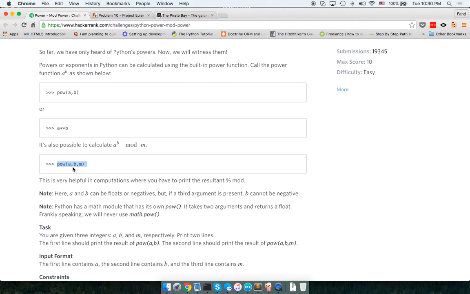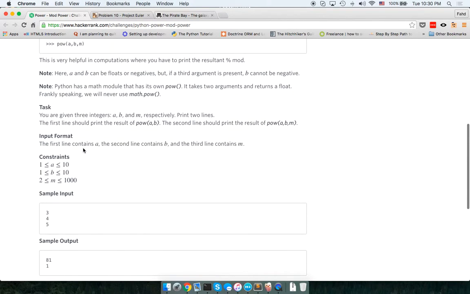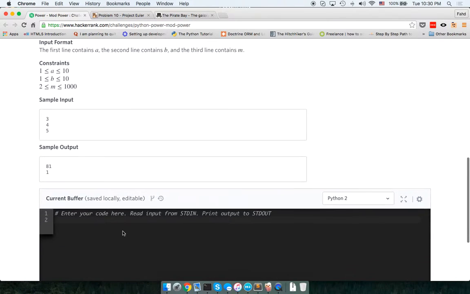So suppose we have A, B, two variables, and then an M variable. This is how we can calculate A power B mod M. So here's the task. We have to get the integers A, B, and M respectively, and then print two lines. In the first one, we have to print the output for this one, and second line, we have to print the output for this one. They are too easy, no?